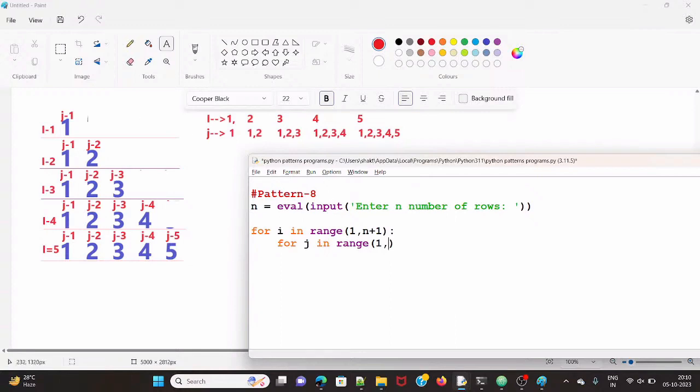Starting 1 is fixed, right? Always 1 is fixed. Ending here 2, here 3, here 4, here 5. Ending keeps on changing, guys. So I'm taking J starting value 1. If I take only i, then when i value is 1, there would be no iterations, right? But I want 1 iteration here. That means I'll take i plus 1.